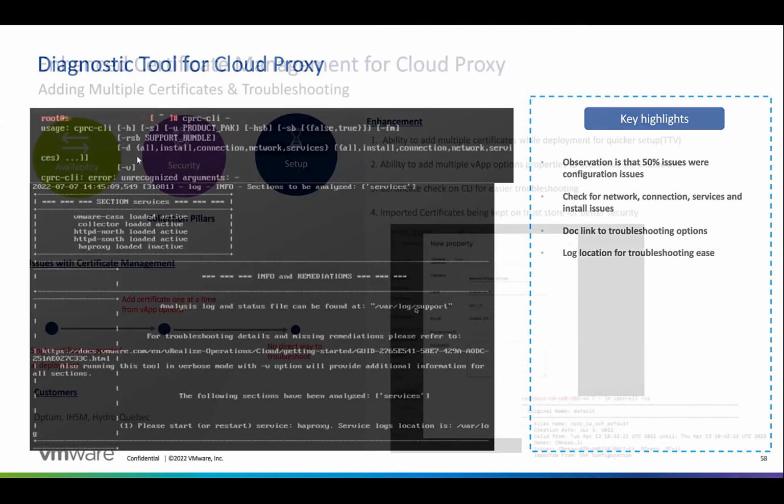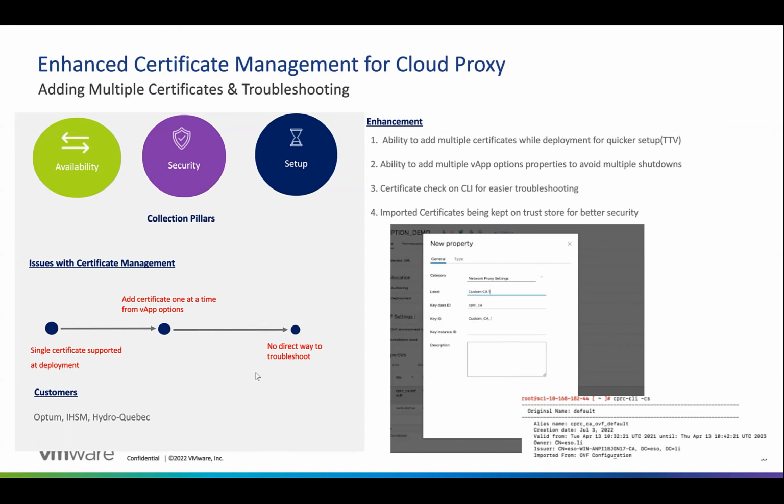The next is enhanced certificate management for cloud proxy. Here we have the ability now to add multiple certificates while you're doing the deployment. You can add multiple vApp option properties. Earlier, for each addition of a property, you had to shut down the vApp and restart it. Now you can do that in one go. Also, the imported certificates are now kept in a trust store and not in a file on disk. So that greatly improves the security of your certificates as well.